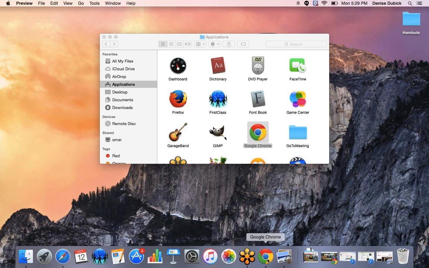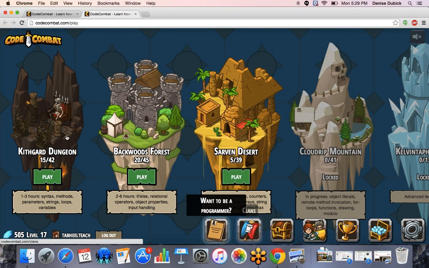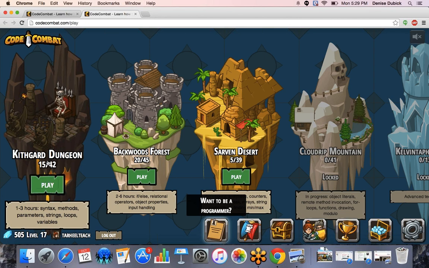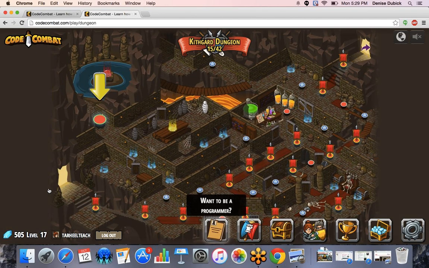So let's do this together. Go ahead and click on the play button. Under Kithgard Dungeon, yours will say 0 out of 42, and you'll go ahead and hit play. Everybody, eyes on my screen for a second. They have a paid version of the game, and that includes these little blue stars and these smoky blue things. You do not need to get the paid version of this game. This game is awesome just doing this simple pathway.